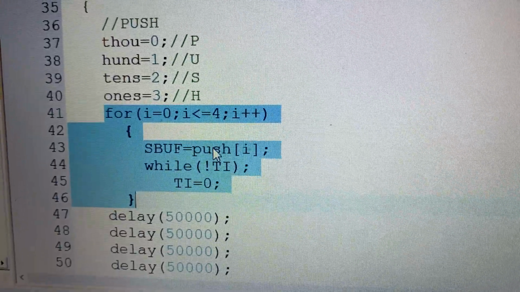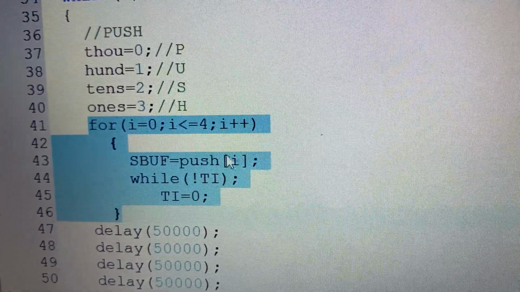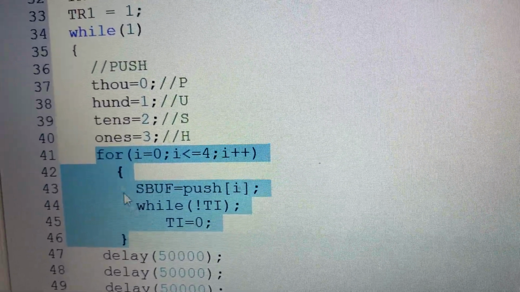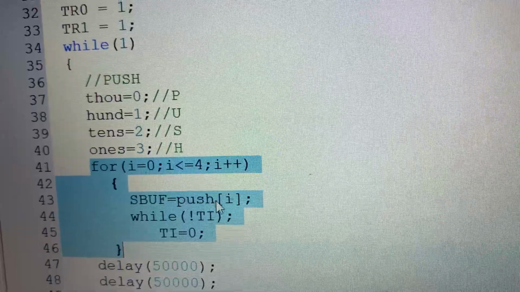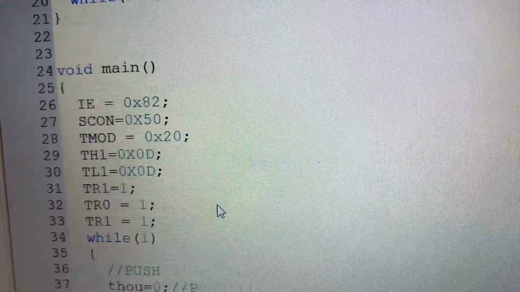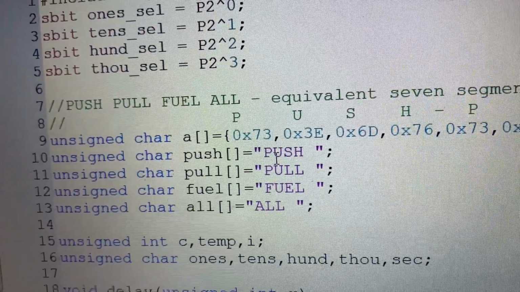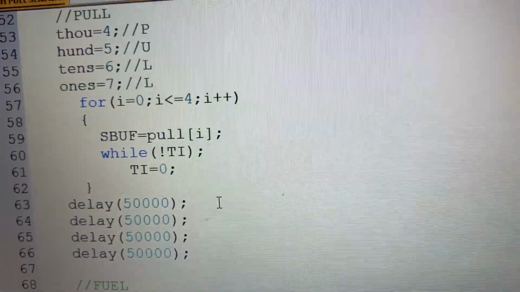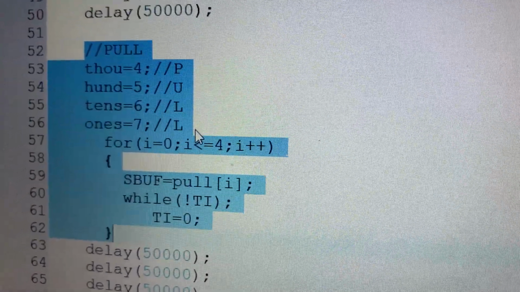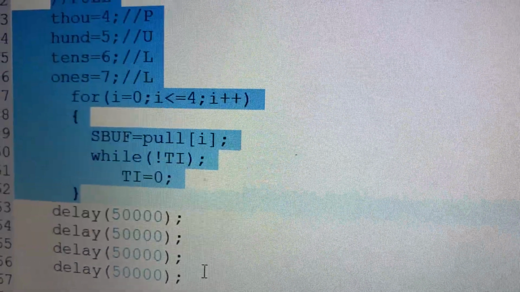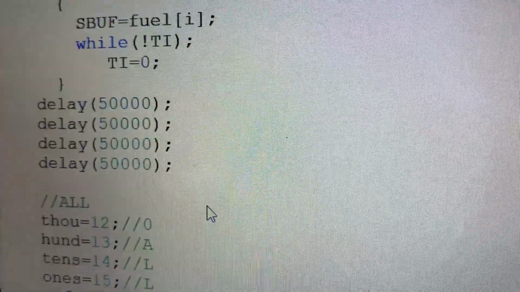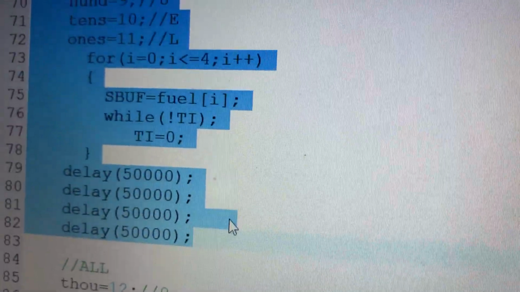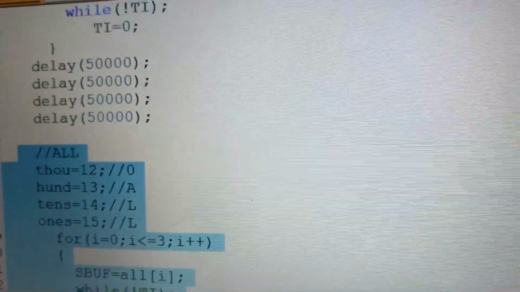So there are push segments. Push is being displayed in the serial window by using this for loop. The for loop is going to run from 0 to 3, that means 4 times. Push of I. Push of I means when I equal to 0, push of 0. Push of 0 is what? Capital P. Then push of 1 is capital U. Push of 2 is capital S. This is repeated 4 times in the multiplexed 7 segment display as well as in the serial window. After some 2 second delay, again we do pull, then fuel with some delay. Again we do all with some delay.